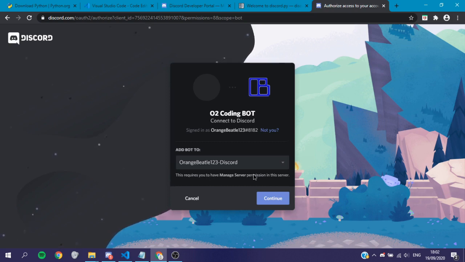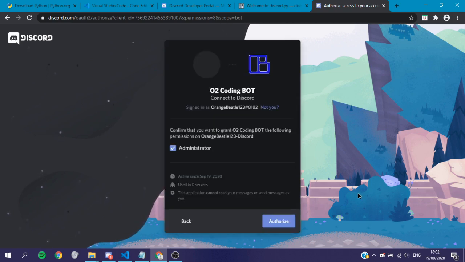You do need to have the manage server permission in the server you want to add it to, so you can't just add it to a random server. So yeah, OrangeBeats Discord, and then just hit continue. This is going to be the permissions you want to give it. You can uncheck admin if you want, but I'm going to leave it checked. Here you can also see how many servers it's in. Active since, so practically when it's created, which is just today.